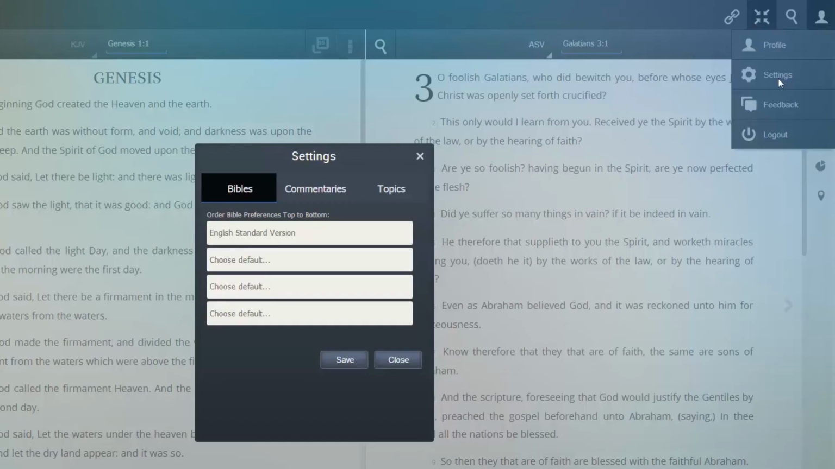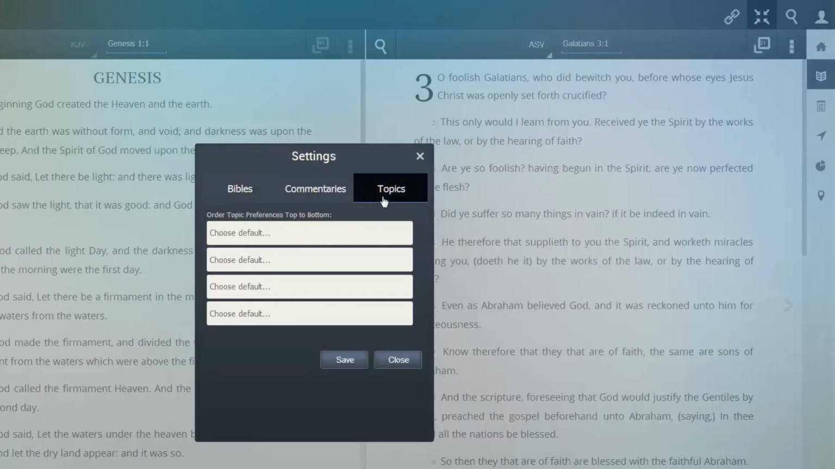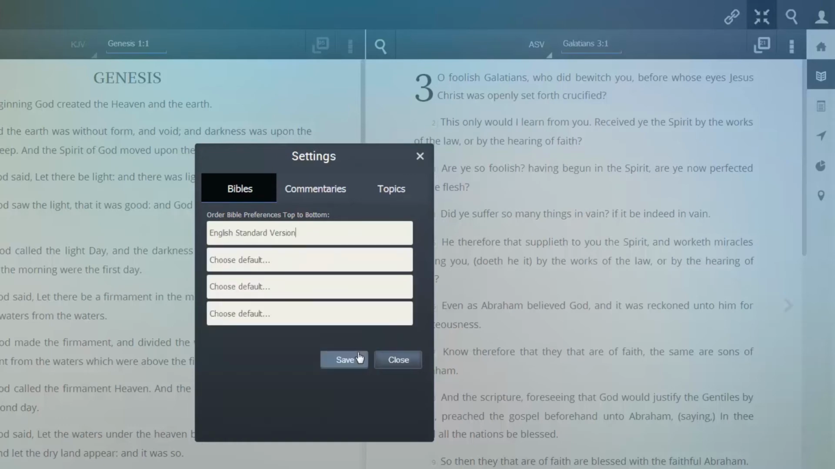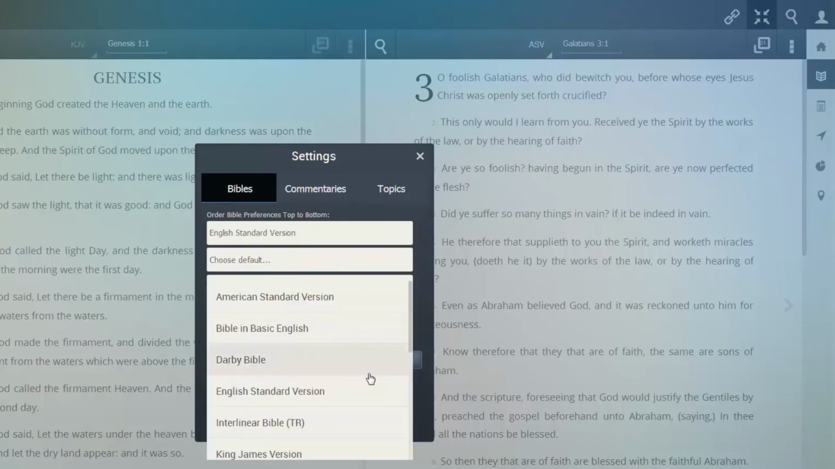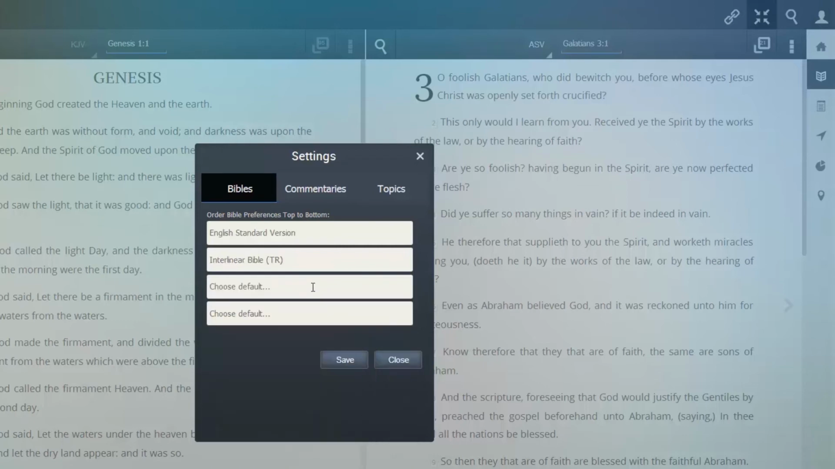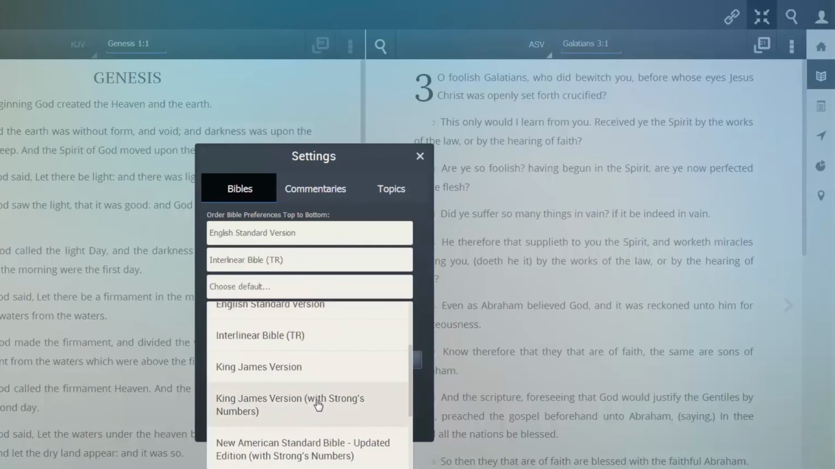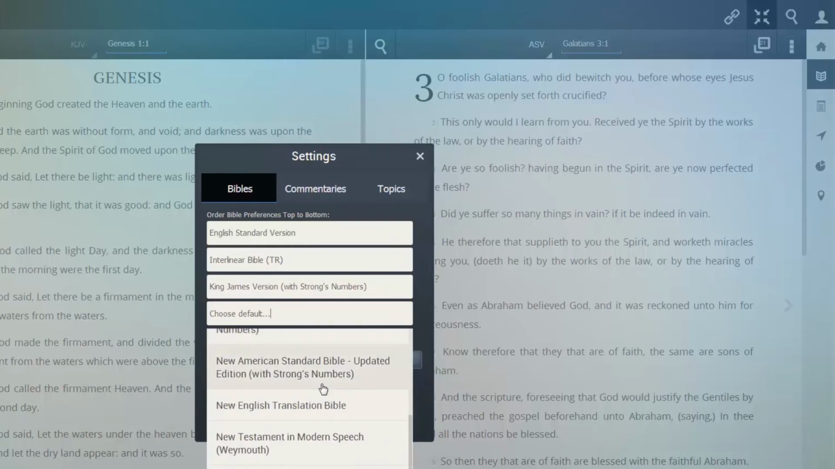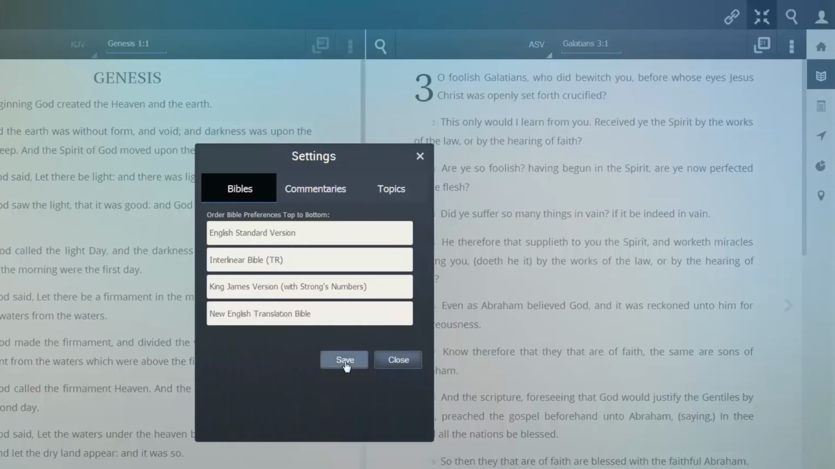Settings lets you enter in 4 default titles for Bibles, commentaries, and topics. Make sure you have entered in a reference for all fields before clicking on Save. If you move from one tab before saving, then the changes won't stay.